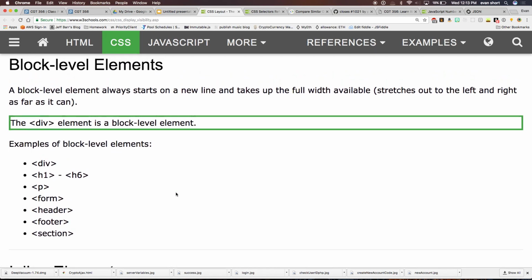So a block level element always starts on a new line and takes up the full width available. Stretches out left and right as far as it can. Divs are like that. Forms are like that. Some of these semantic elements are like that: header, footer, section. So what that means is if you have it as the only thing in the body, that div is going to stretch out left and right as far as it can, just like this one up here is. You can see the border around that, but only take up the vertical space that it requires.